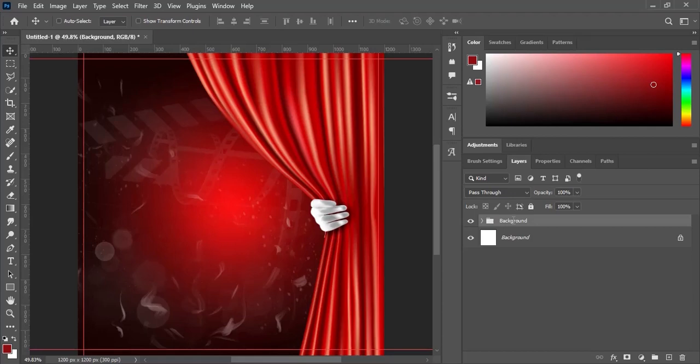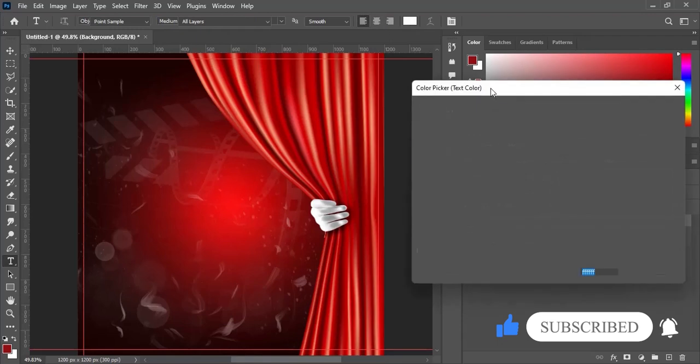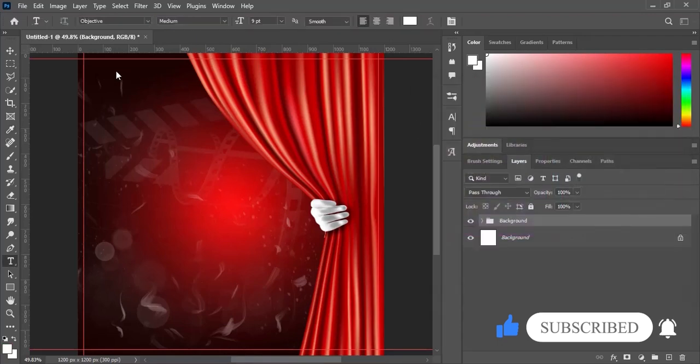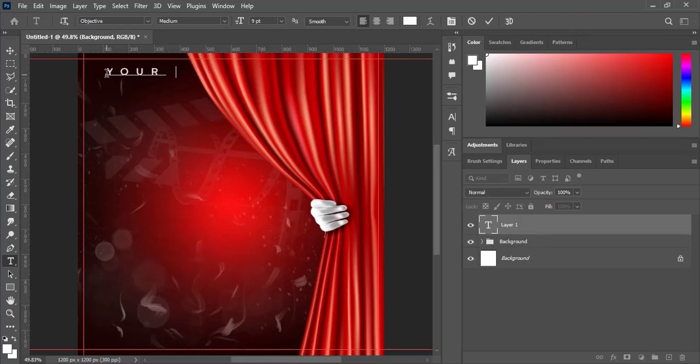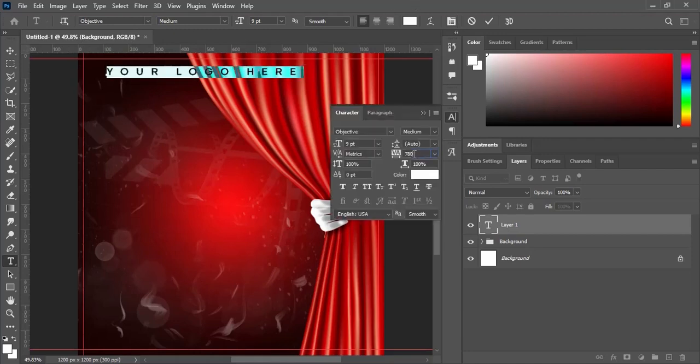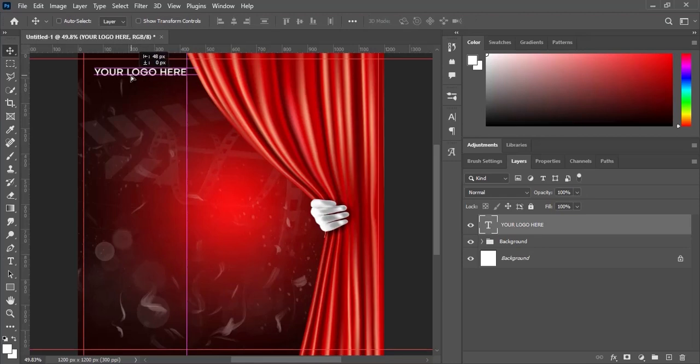Next off is I would like to add my logo here, so you can just add your logo just like that. Pick a white text color and type your logo here. I'll reduce the tracking to 0 and I'll click on OK. I'll leave my logo here. We're going to be using a left aligned document design.